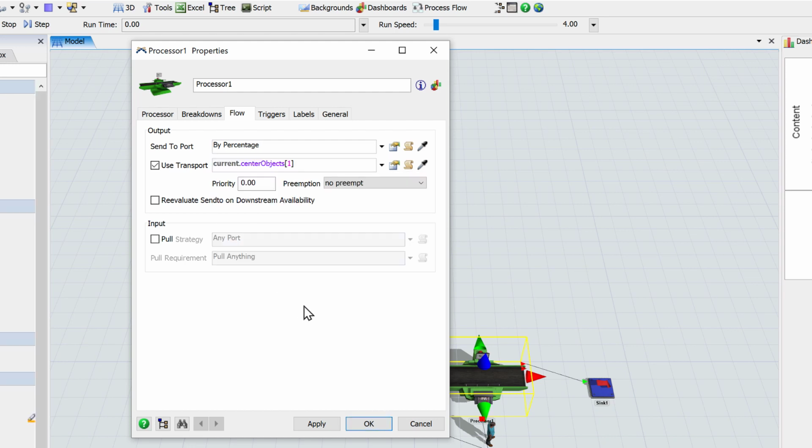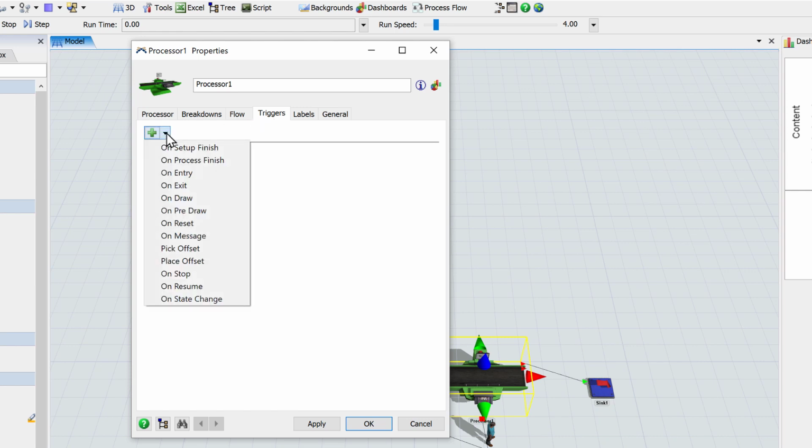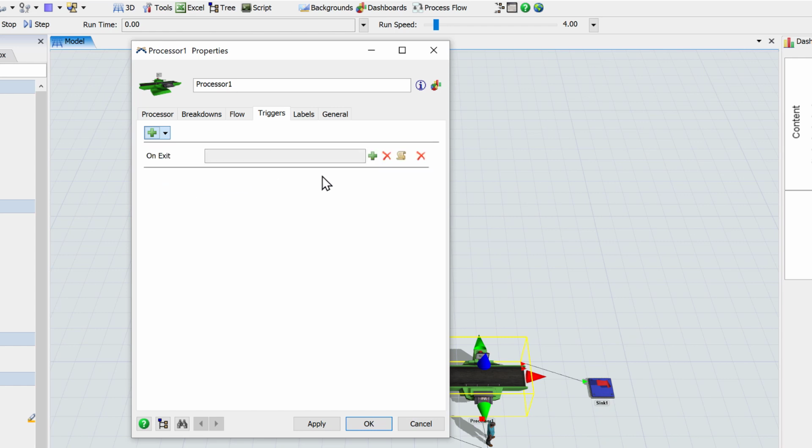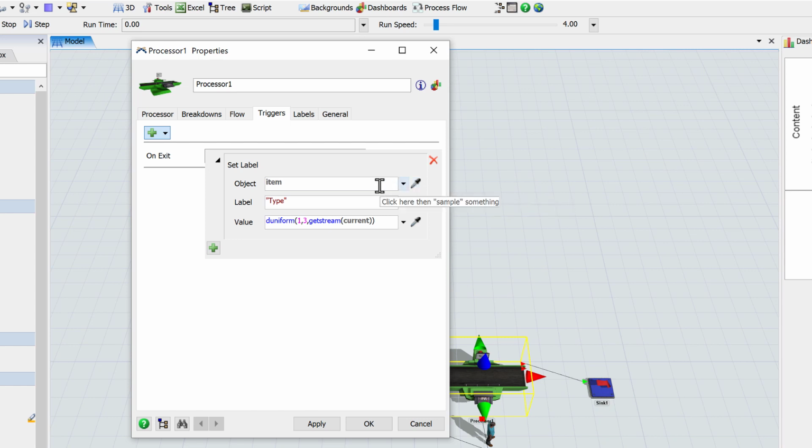Okay, the model will run at this point, but in order to get our dashboard chart that displays throughput by rework, we need to add a trigger. So let's go to the tab on this processor called Triggers and add a trigger. And the trigger we want to use is the on-exit trigger. And let's look at our options here. In data, we can set a label. Let's try that one. Going to set a label on the flow item.